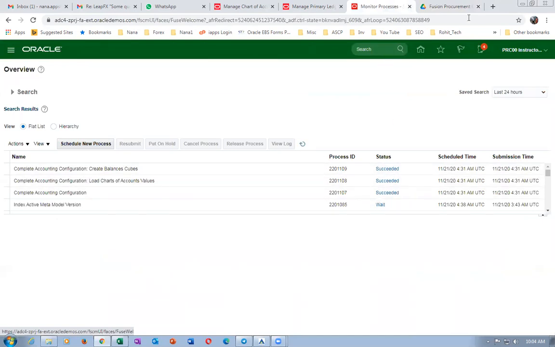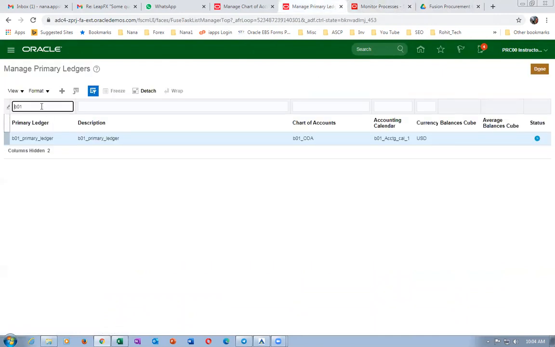Go to the monitor process, then query for it. It's all succeeded. You go back and see this. Go back, click on it, and I will re-query. Click on enter. You have to get a green tick mark. Once the skeleton financial structure is completed, go back and click on done.